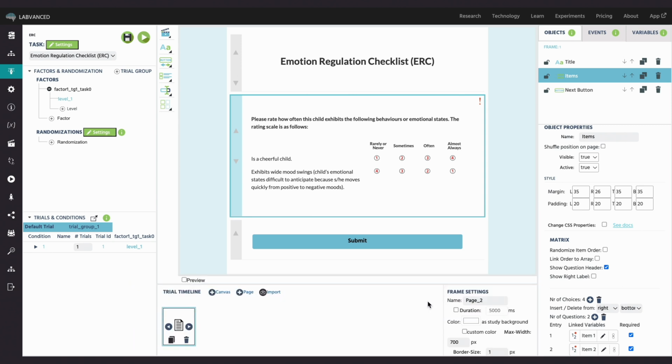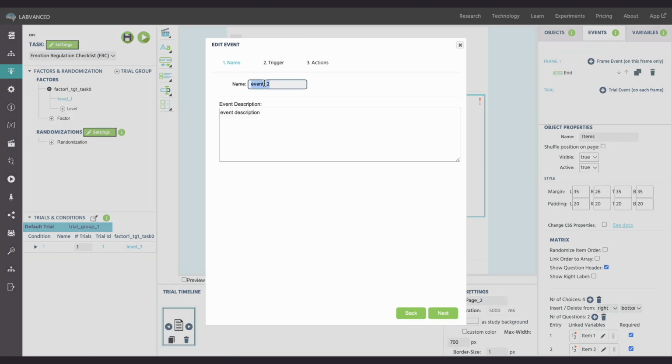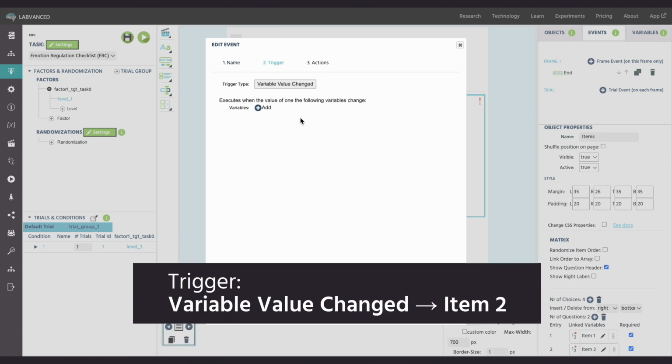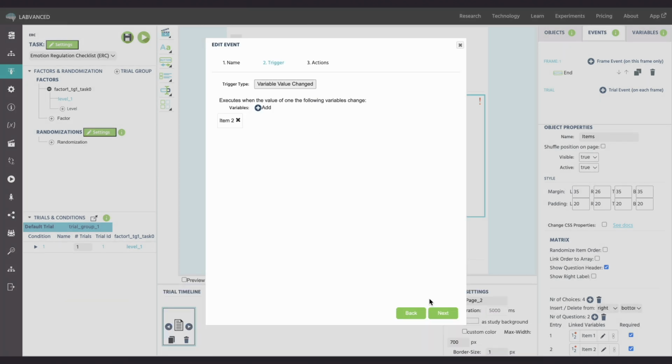Let's implement this for item 2. Go to the Events tab on the top right of the task editor. Click Add Frame Event. Give the event a name like reverse scoring for item 2. Click Next and choose the trigger Variable Value Changed. Then select item 2 from the list of variables. This means the event will run as soon as a participant responds to item 2. Click Next to define the action.